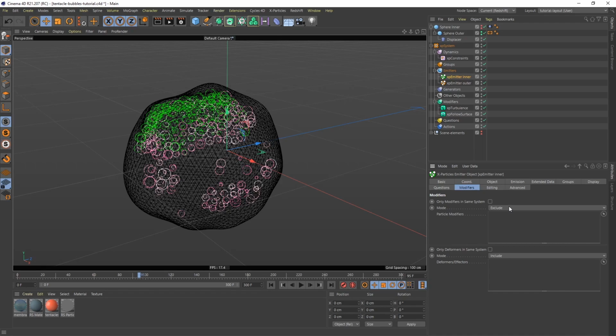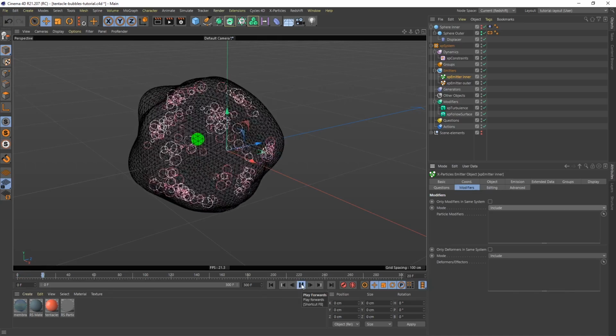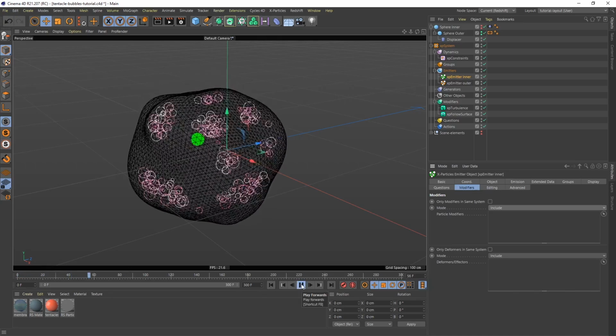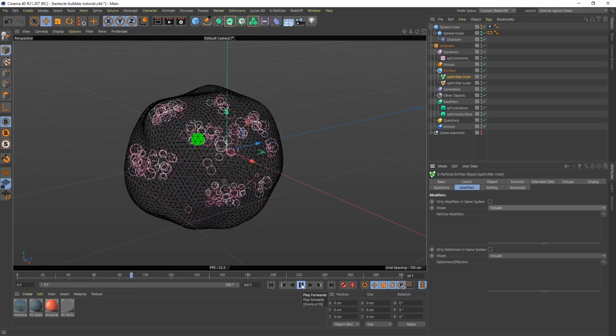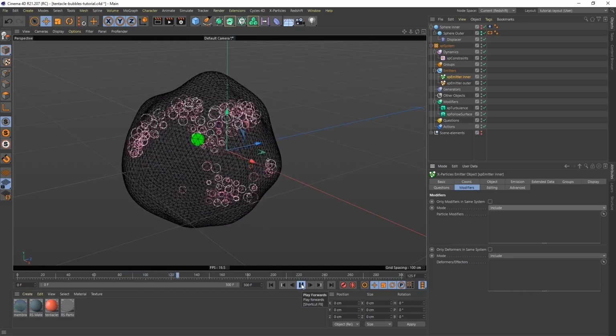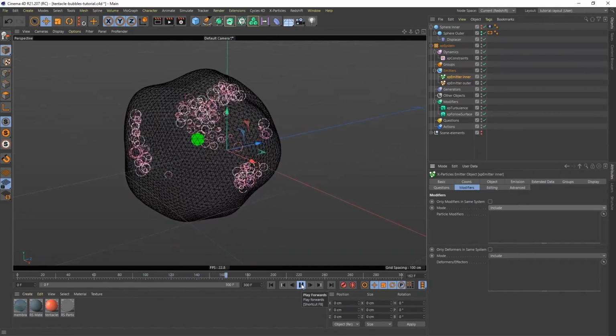And especially with complex scenes, I find that it's better to use this mode, include. So you have to manually drag all the modifiers that you want to have it being affected by. And it's just easier to keep track of things that way. At least I think so. So now that we press play, you're going to see that it's not going to be affected by XP constraints or the turbulence or the follow surface. So that's working pretty well.